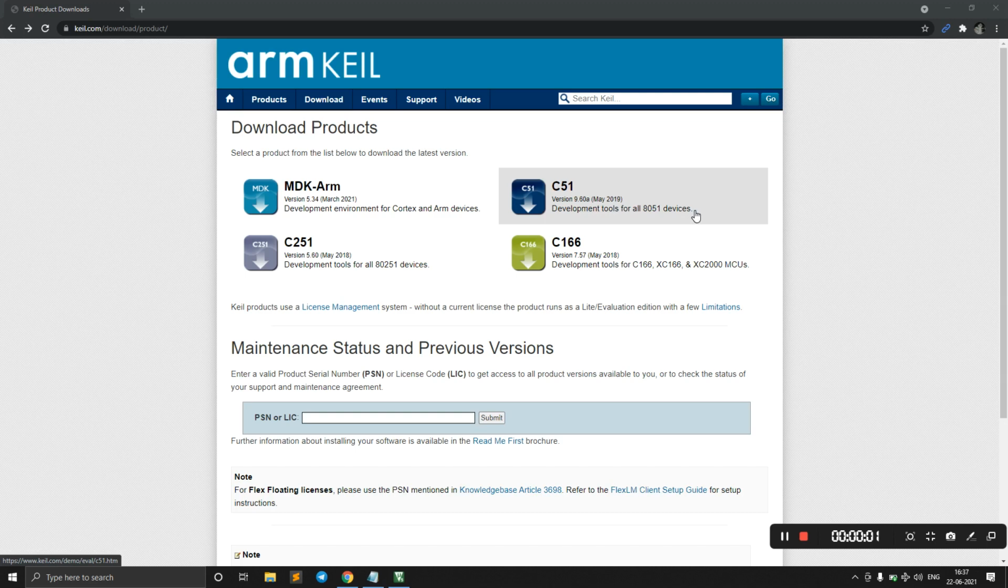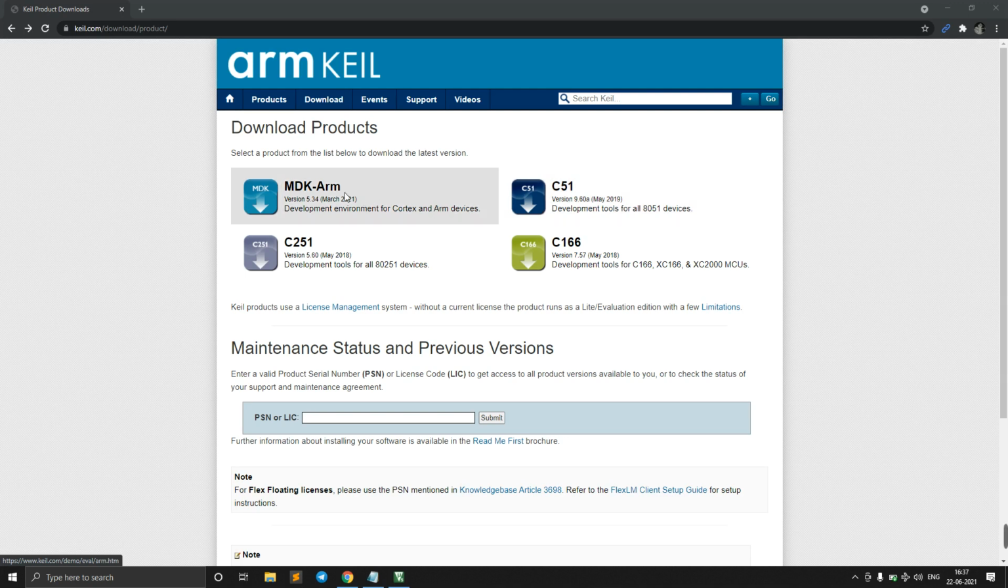Let's see how to write assembly language code for the Cortex M3 boards. For that, first of all, before going through this video, download this MDK ARM product from the Keil website, keil.com. Just click on this MDK ARM. This is the development environment for Cortex and ARM devices. Download it and install it.